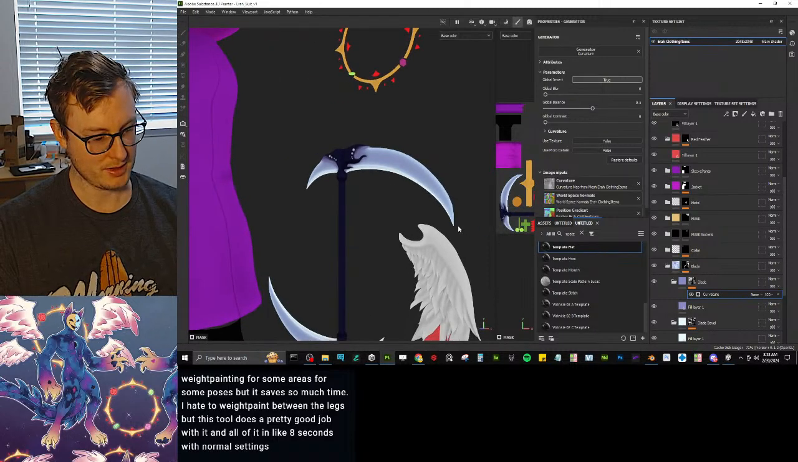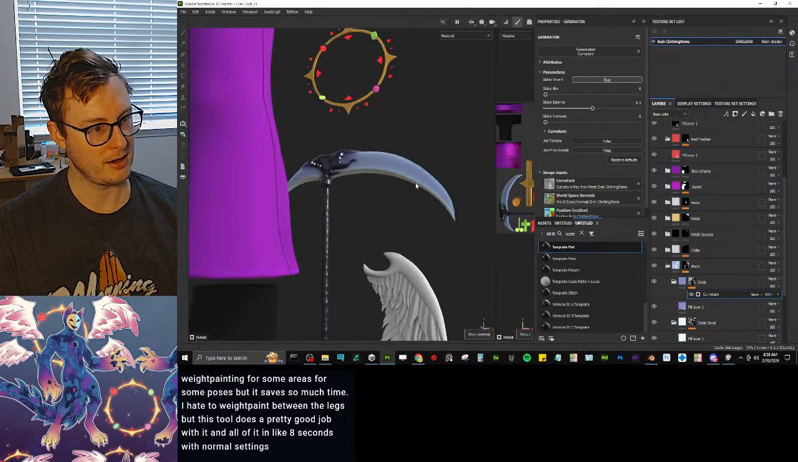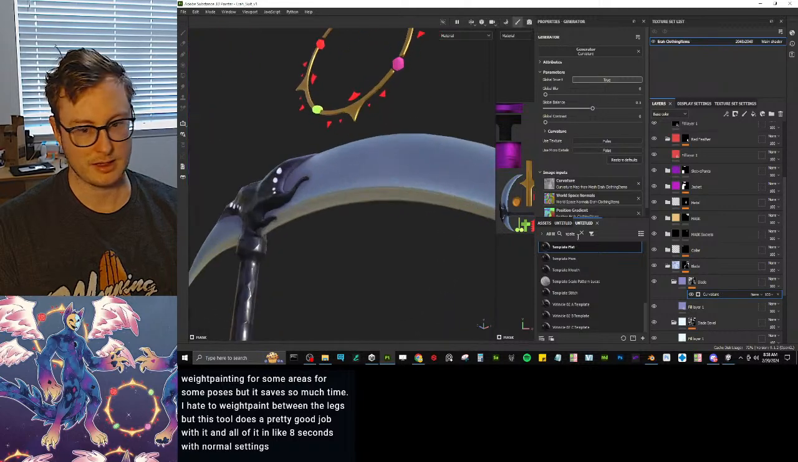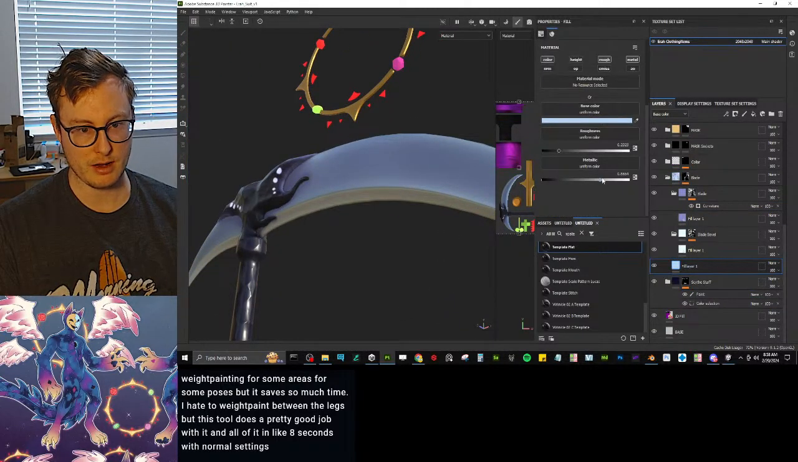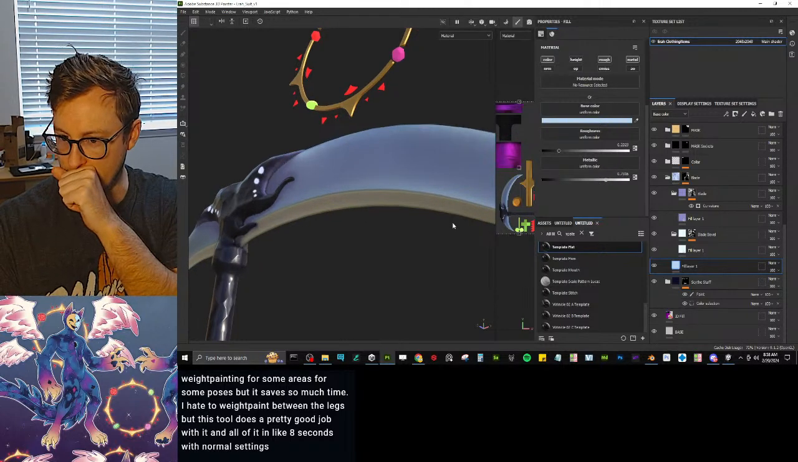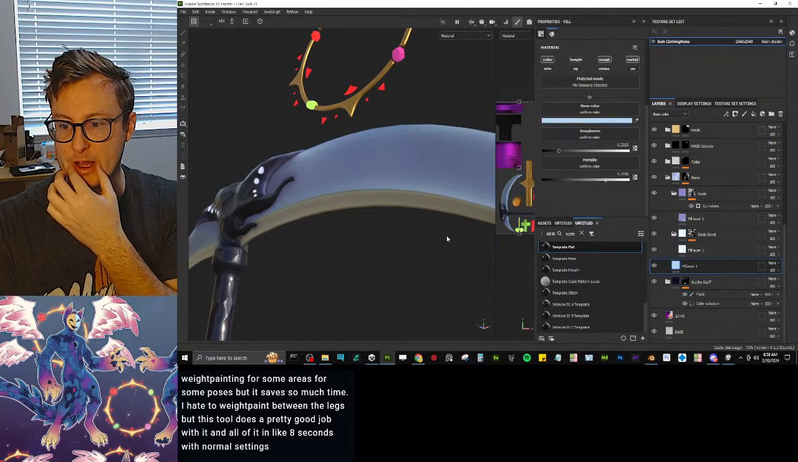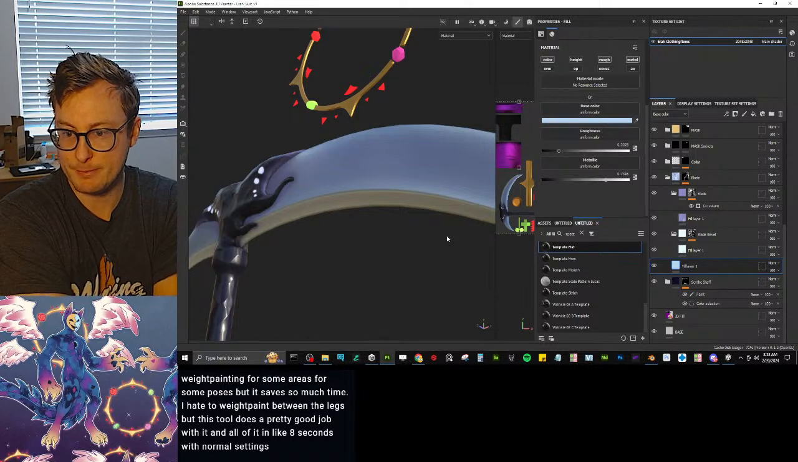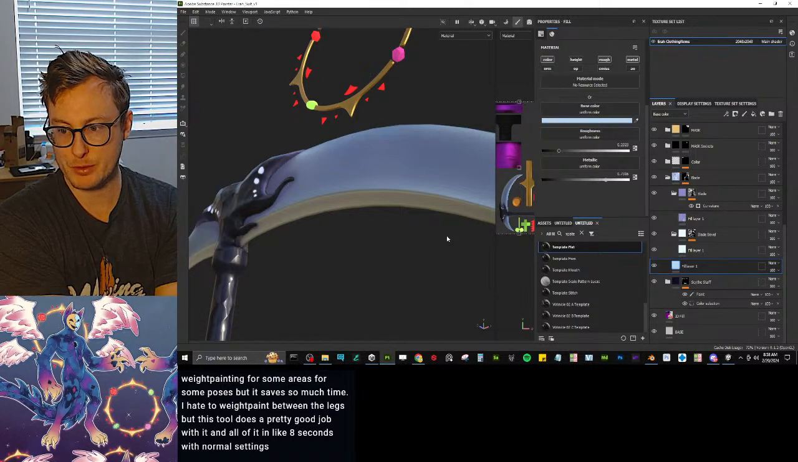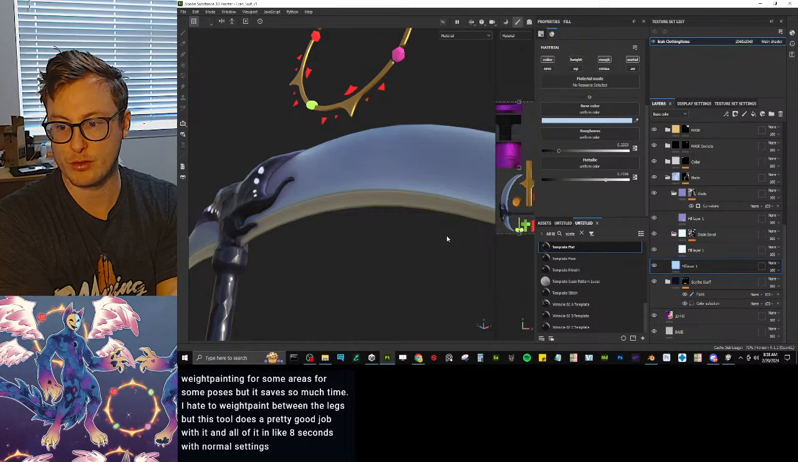All right, that works. Just a nice little bit of coloring on it. Some good stuff. You still need to do manual weight painting for some areas, for some poses, but it saves so much time. I hate to weight paint between the legs because this tool does a pretty good job with it, and a lot of it in like 8 seconds with normal settings.